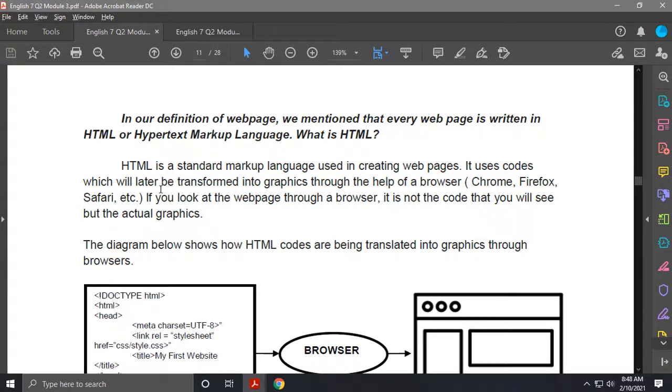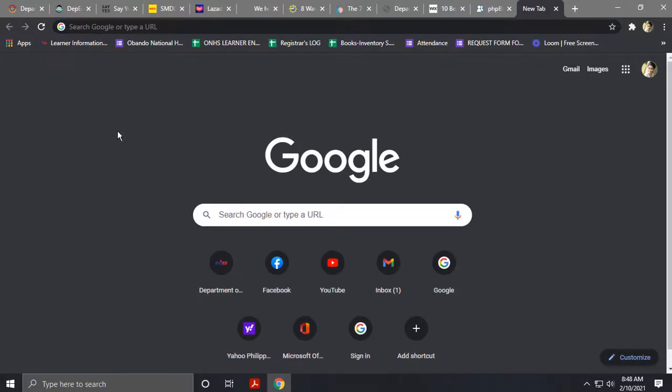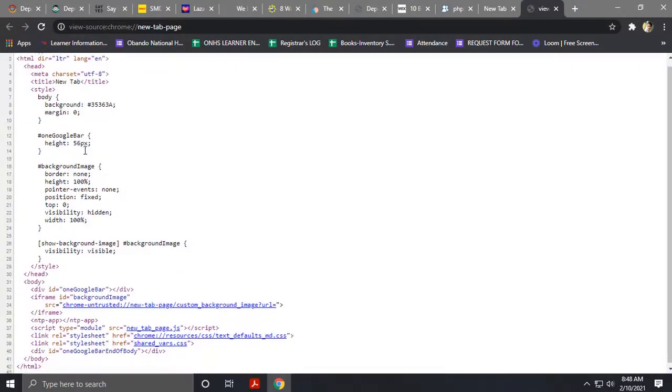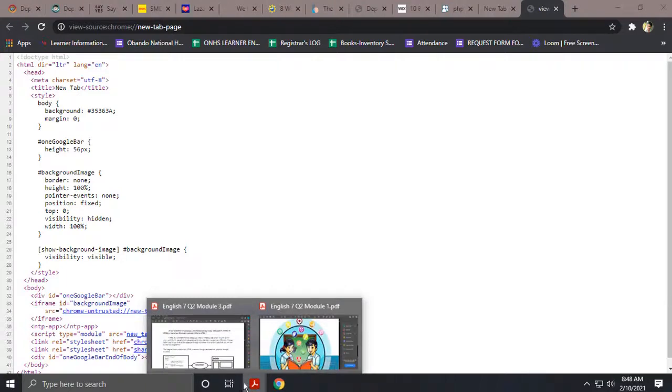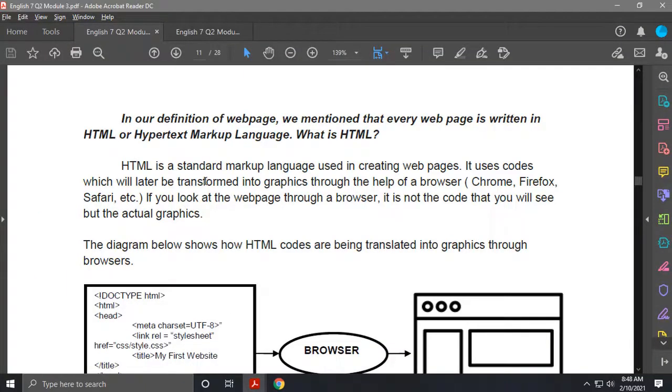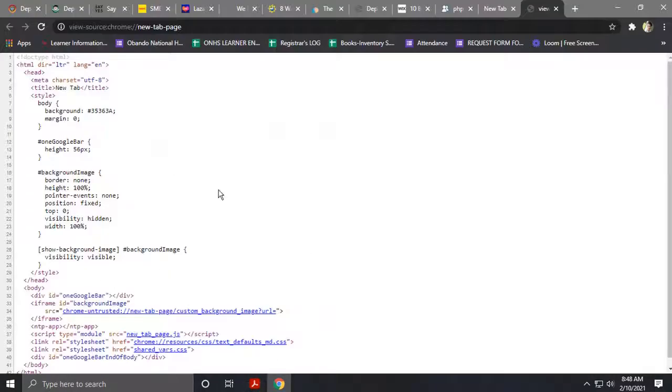Okay, so I mentioned a while ago the HTML. When we say HTML, it means Hypertext Markup Language. When we open Google and right click the mouse, we can see here the view page source. This is an example of HTML. HTML is a standard markup language used in creating web pages. Almost the same with the one I showed you.